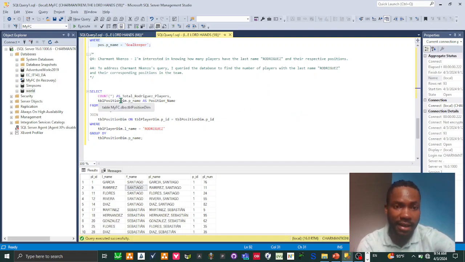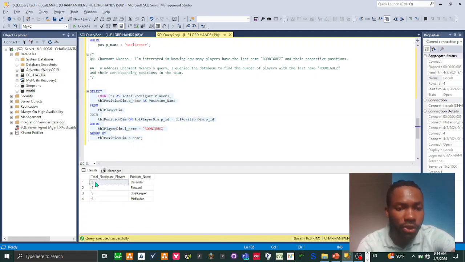So I selected count as total Rodriguez players and position name as position name. From the table player dim, we join the table position dim, where position ID equals position dim position ID, where player name equals Rodriguez. And we group by the position name. Let's try to compute it. Select, simple, and there we have total Rodriguez players.